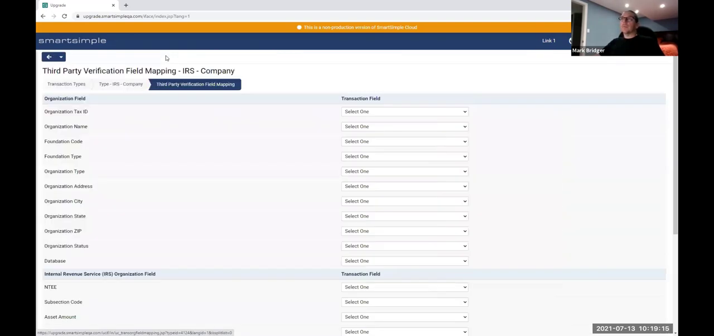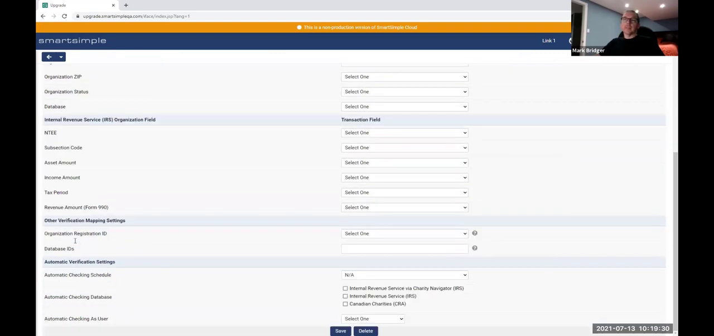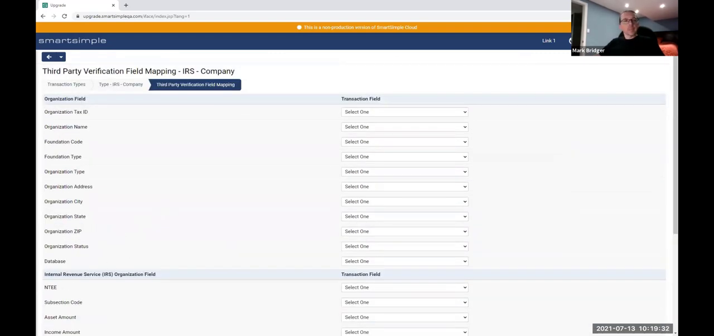In this upgrade, what we've done is we've added some more fields for this, specifically down here on the IRS service. So these are the field mappings. So when it's checking, which custom field does it check this value against? And so this is where you'd set that up. And these fields down here are all new, plus it's been a little bit better organized. So again, if you're using transactions, just note we've reorganized this page a little bit and added some more fields, specifically tax period, revenue amount, asset amount, and income amount in the third-party verification.